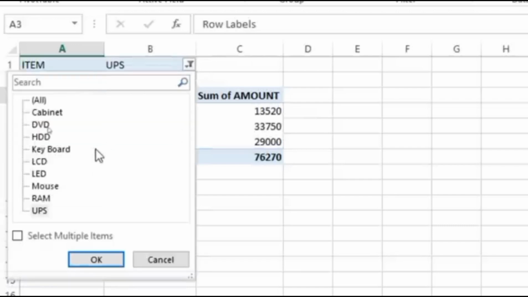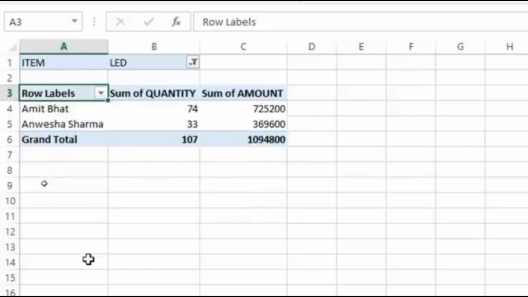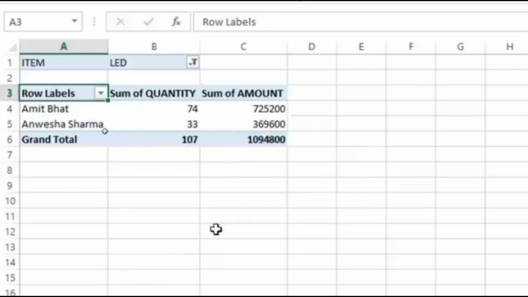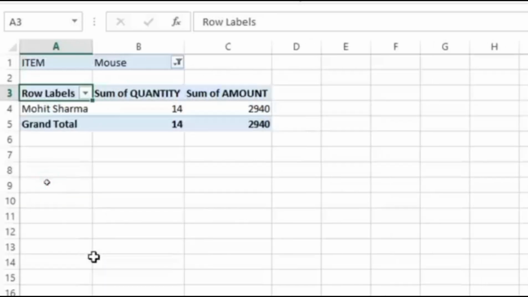You can also extract the data of any item by selecting it here. I have selected LED here and will click OK. After clicking OK, see how many employees have sold LED, in what quantity they have sold it and what is its amount. It has come out here. You can select any item here and extract its data.